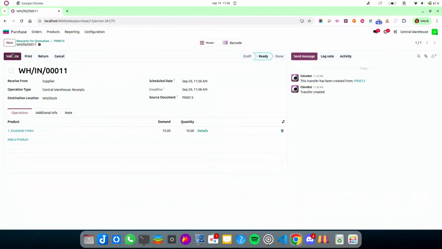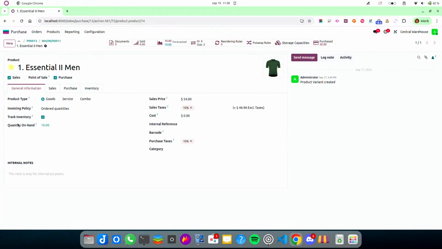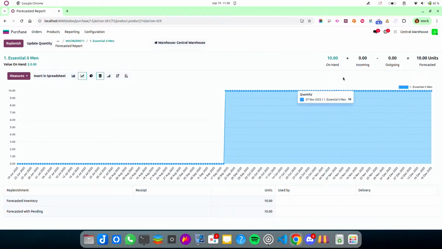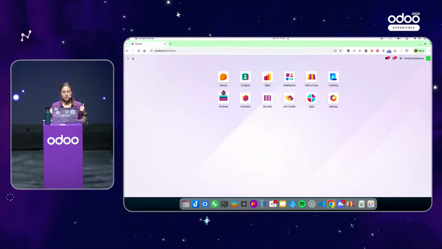So let's go ahead and validate the demand. I will just validate the 10 that I ordered. And now, of course, if I go back to my product, you will see that the central warehouse holds 10 items in stock. Now, the next step would be to redispatch that stock to the shops in question.